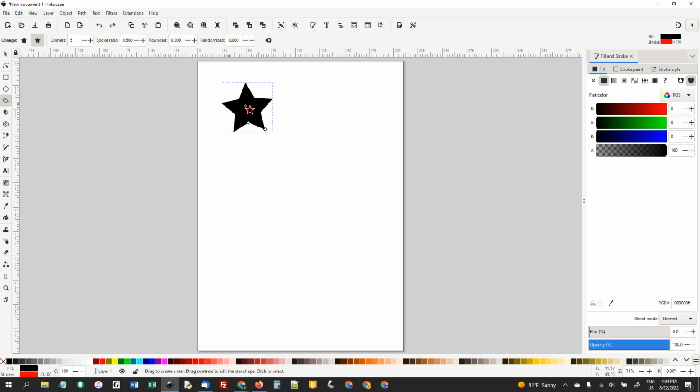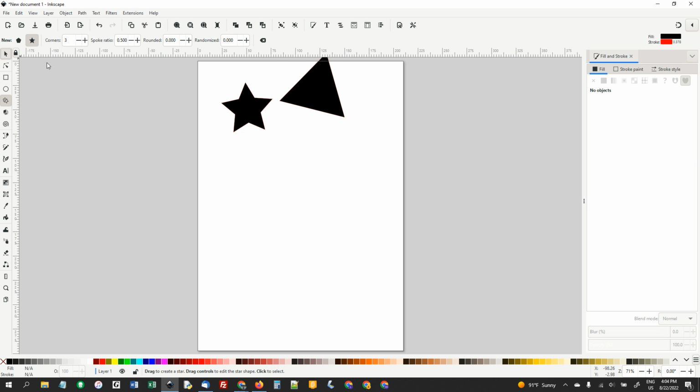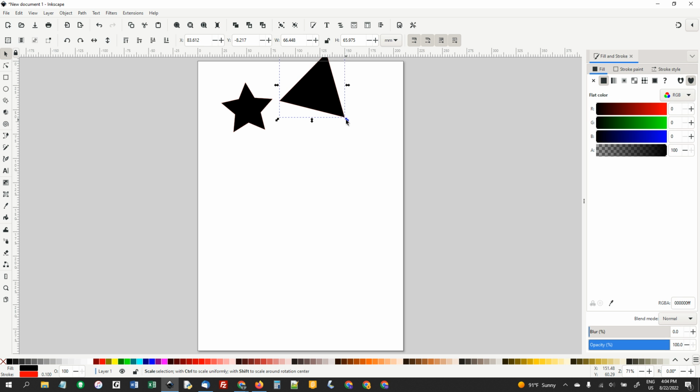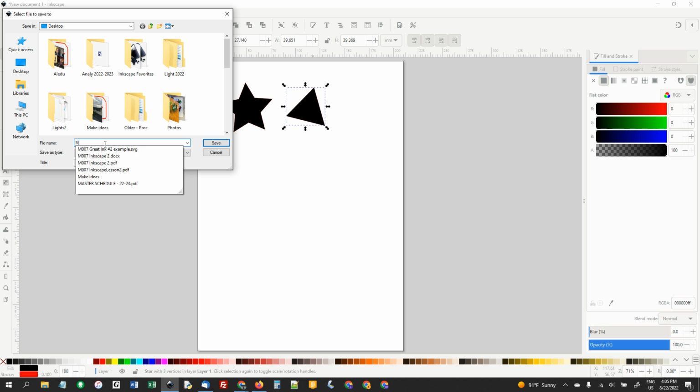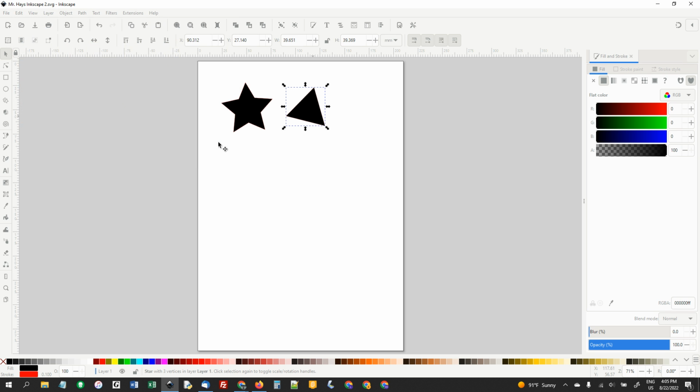Actually, I wanted you to keep the star, and then I wanted you to set the corners to 3 and draw a triangle. Oh, I drew a second triangle. So I'm going to make this triangle a little smaller. So we have a star and we have a triangle. That's what I'm asking you to do. I just want you to practice. Let's save your document. Call it Inkscape 2. Somewhere handy like the desktop.